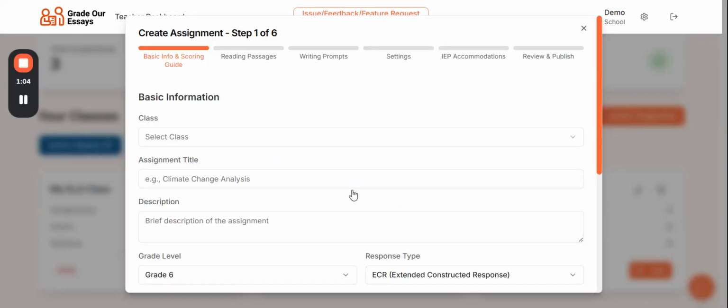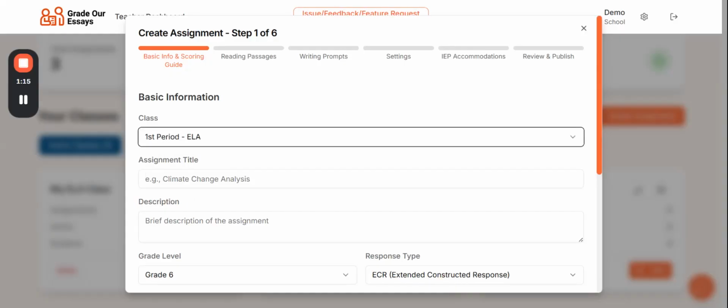We're going to start fresh. I had already started one. So it's going to ask you which class. And you can see there's 6 steps in this. They are very easy, quick steps. So we're going to start with create a class. I'm going to assign that to my new class that I just created.